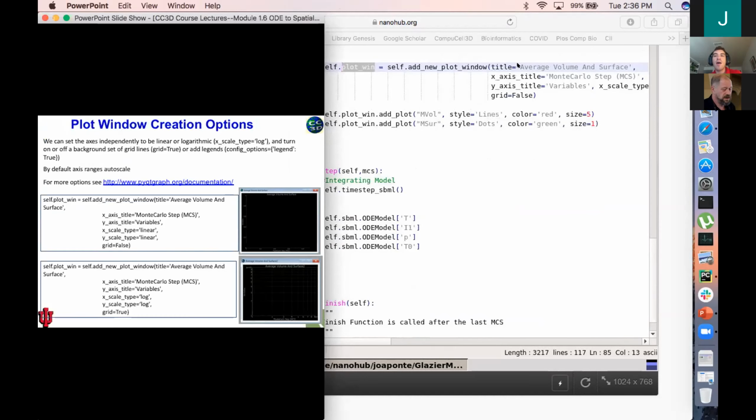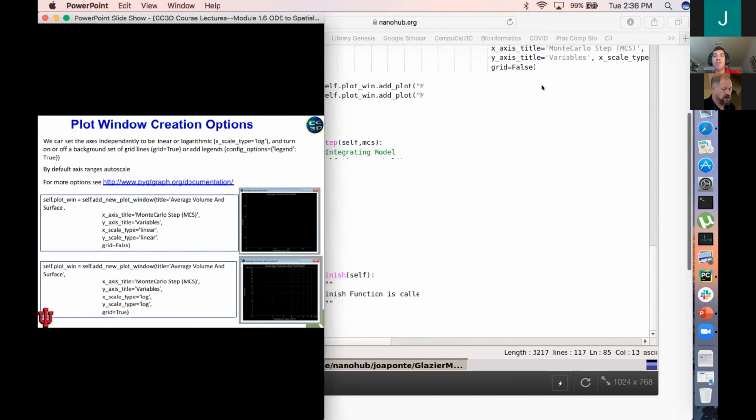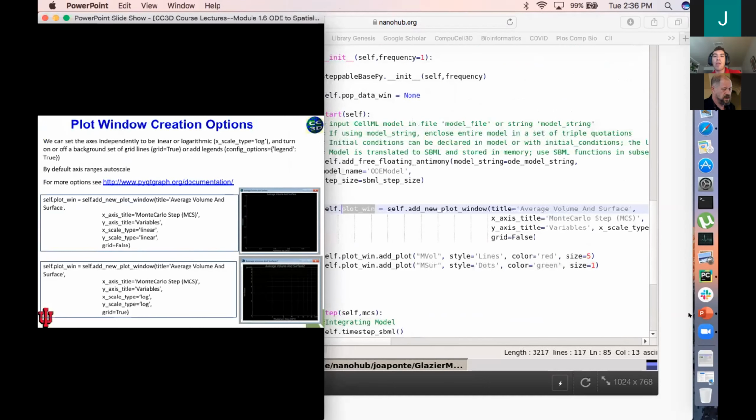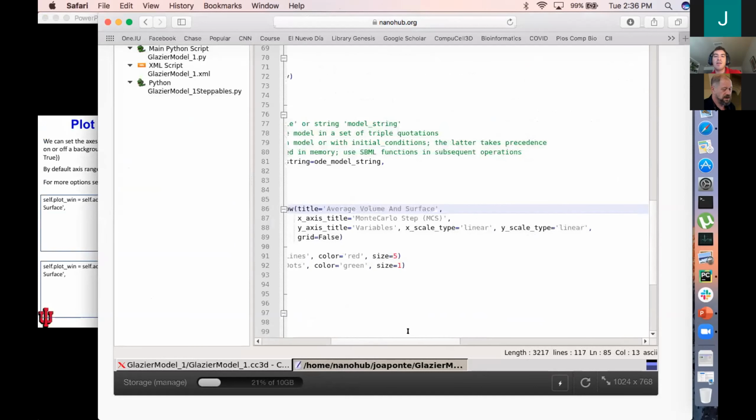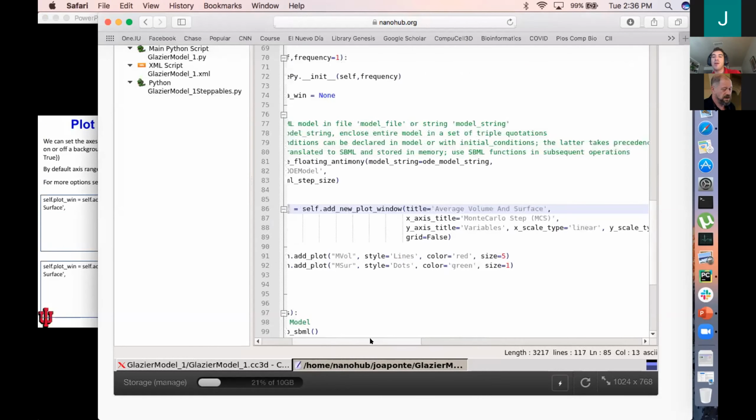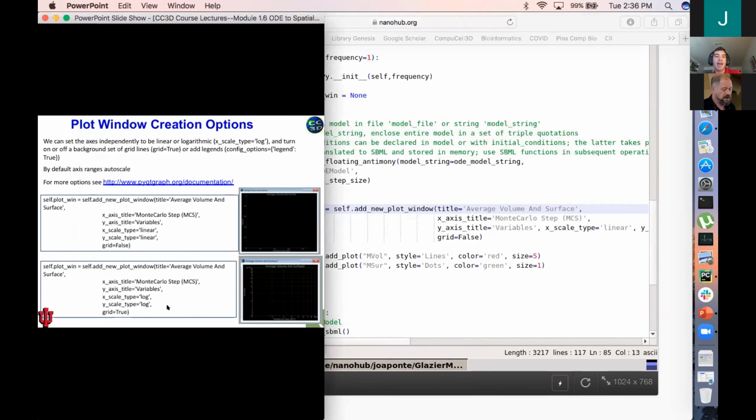There's also options to modify some of the inputs of the plot window. So for example, we could change the name of the x-axis, the y-axis, whether we want our x-axis to be linear or a logarithmic scale. Same with the y-axis, whether we want our grids on or not. And there's also other functions like we can set up legends. And for specific options, you can actually access the PyQtGraph documentation.